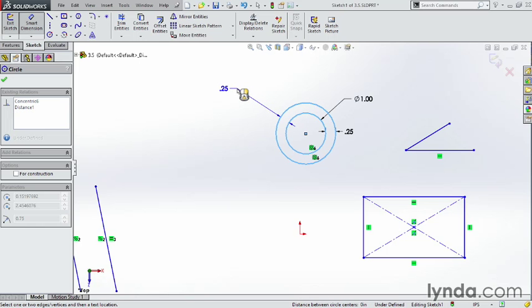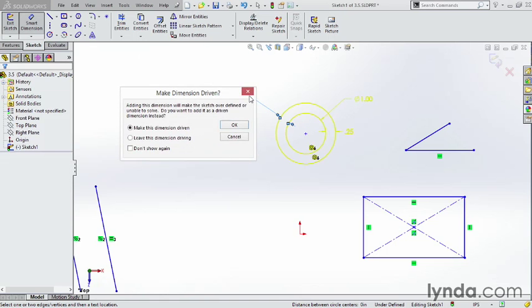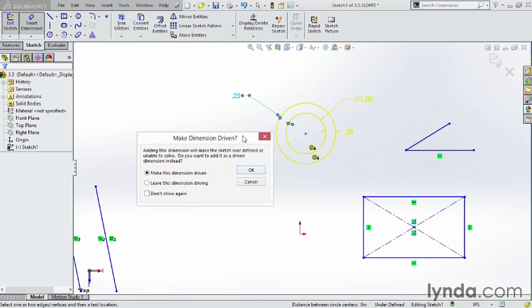Now notice I already have a dimension placed, so if I choose this one, it's going to say, hey, you're doing something wrong here. Notice everything turns yellow, and you're saying, hey, you've already placed a dimension on that sketch, and you've already defined it as 1/4 inch. Do you want to add it again?